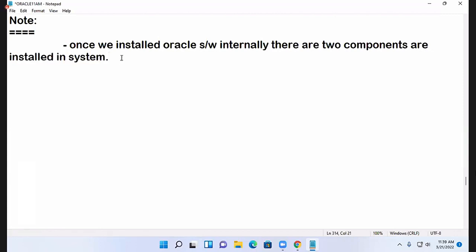So what are those? The first one is called the client component, and the second one is called the server component. So these are the two components we have here, client and server.